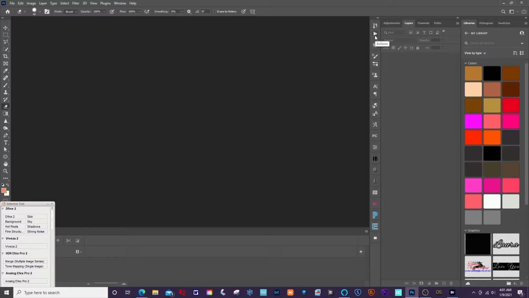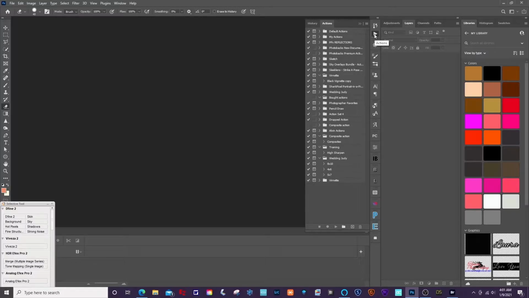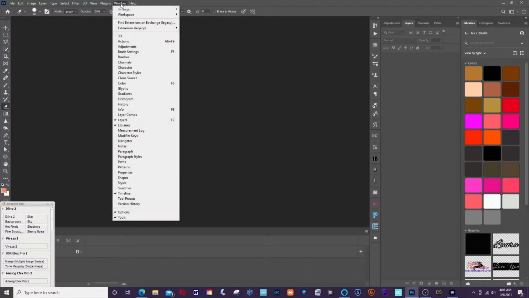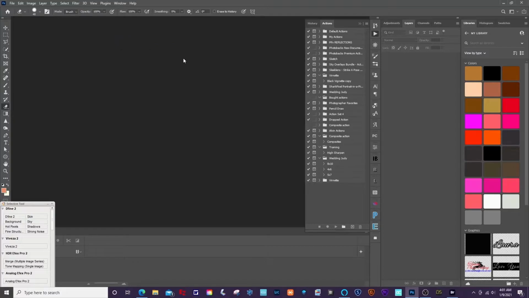This little triangle up here, that's your action panel. You click on that to open your actions up. If you don't have that triangle, you don't see it, you come over here to Window, come down to Actions and click on Actions. You'll get that action panel. We're not going to make any actions right now. I just want to show you where the panel is at.